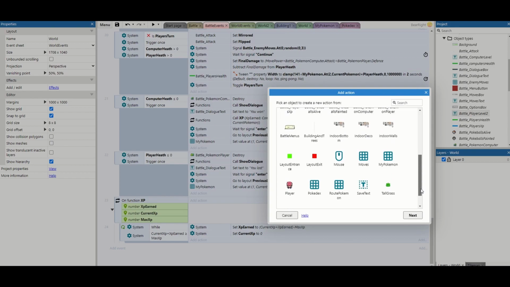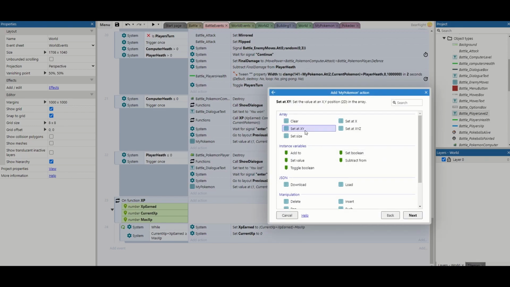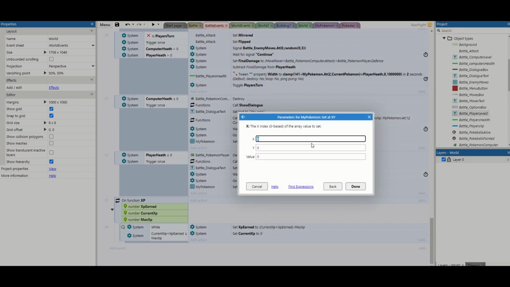Because we've leveled up, we need to actually apply that now. So we're going to go to my Pokemon, set X and Y, and the level up value is number 10. This is going to be our current Pokemon. And in order to get what level we're now at, we're going to do the same thing again: my Pokemon dot at 10 current Pokemon, and then +1. So that's going to add 1 to our level.